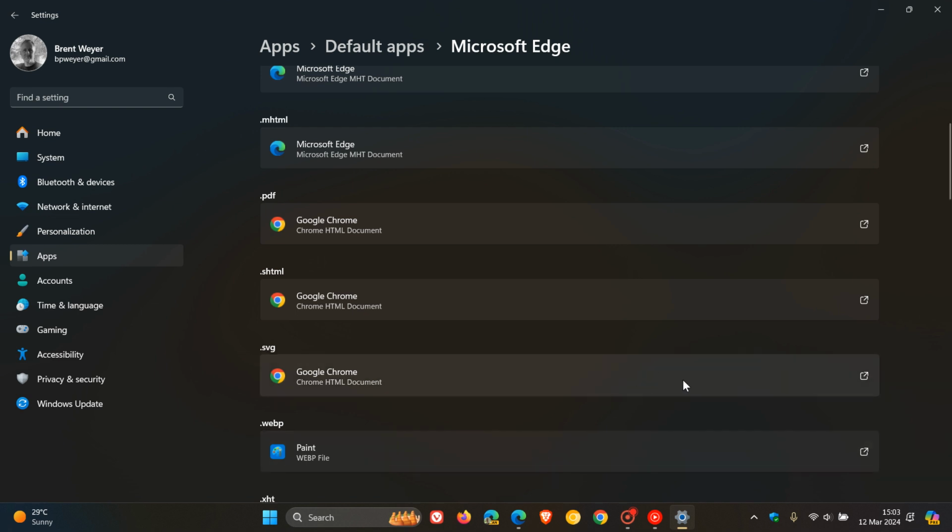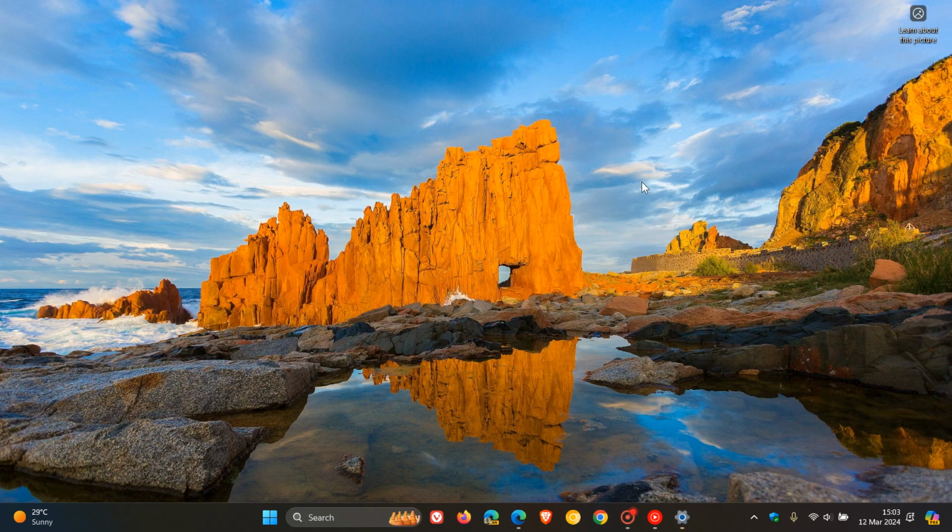So no more promotional pop-ups for Edge in Windows 10 and Windows 11, and I think that's a nice move, as I would always say, in the right direction.